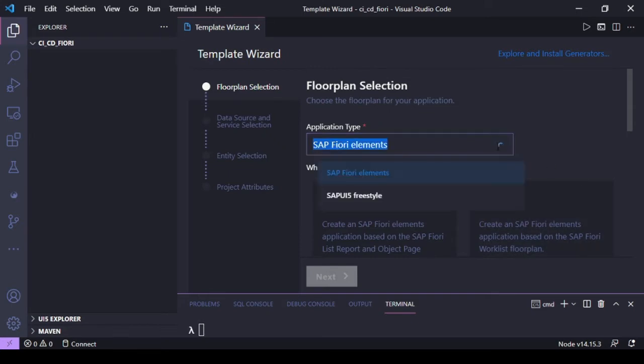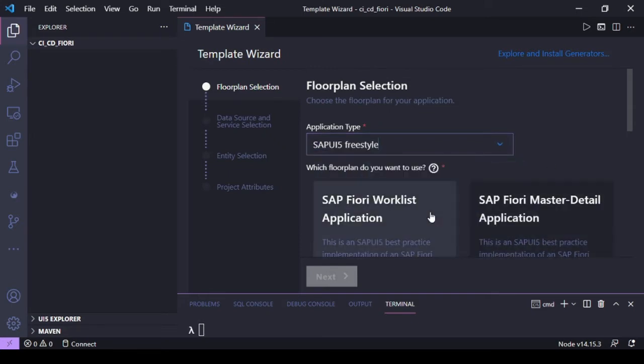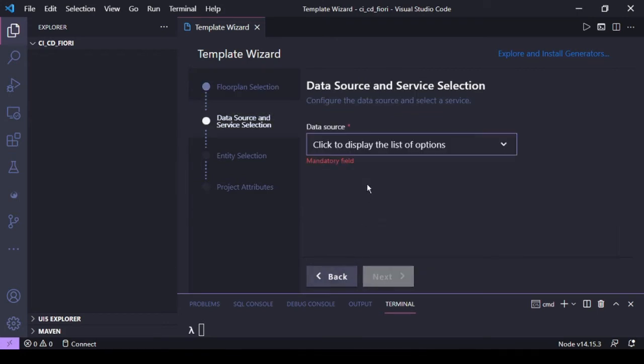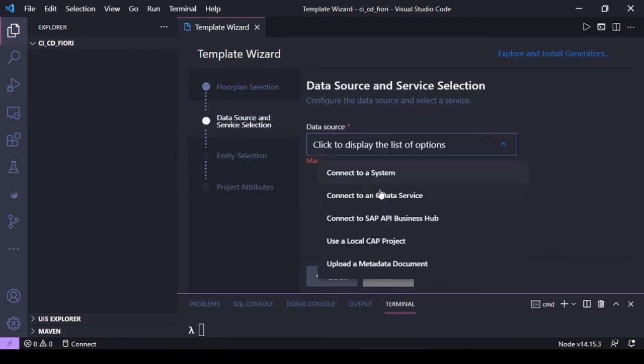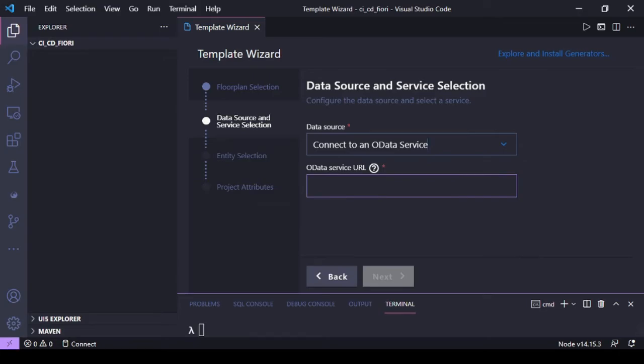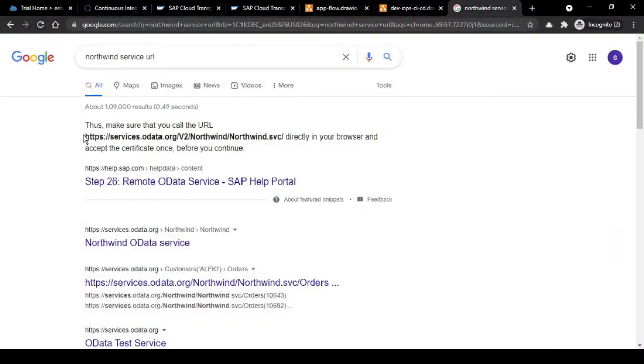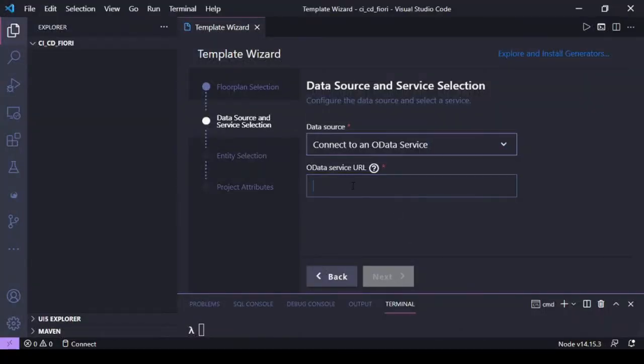So now select it from here, the Wi-Fi freestyle. I'll just go for Fiori work list. Now in the data source, I prefer to go with an OData service, and here is my Northwind service URL. I can just copy this end to end, put it back, a little bit of space. Okay, and it should be ready for the next step.